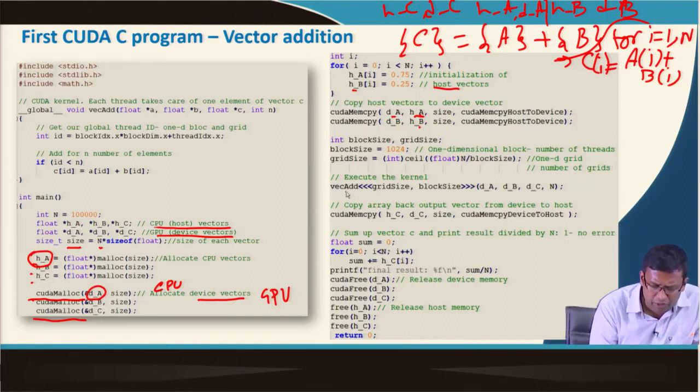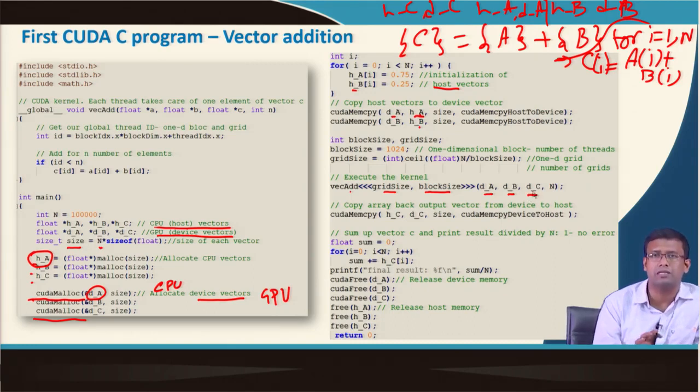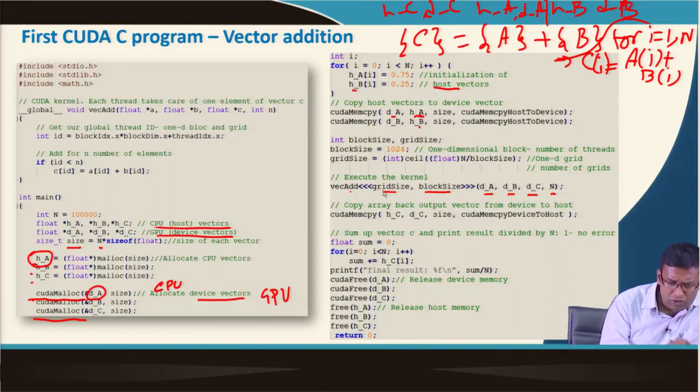Well, then we call the executable vcat, which will take the grid size, which is the number of blocks inside the grid, the block size, the number of threads inside each block, and the parameters d_a, d_b, d_c. d_a plus d_b will be d_c, and their size n. And now we call this CUDA kernel.